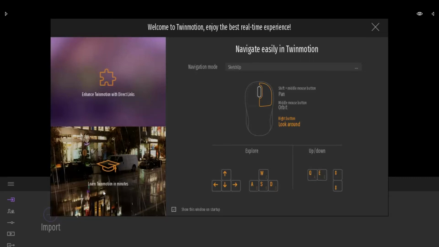Hi everyone, in this video I'm just going to give you a quick brief about Twinmotion and where things are so that we can get started. We use Twinmotion to create renders for our final project. I had to learn this, so I thought it would be a good idea to show people about Twinmotion.